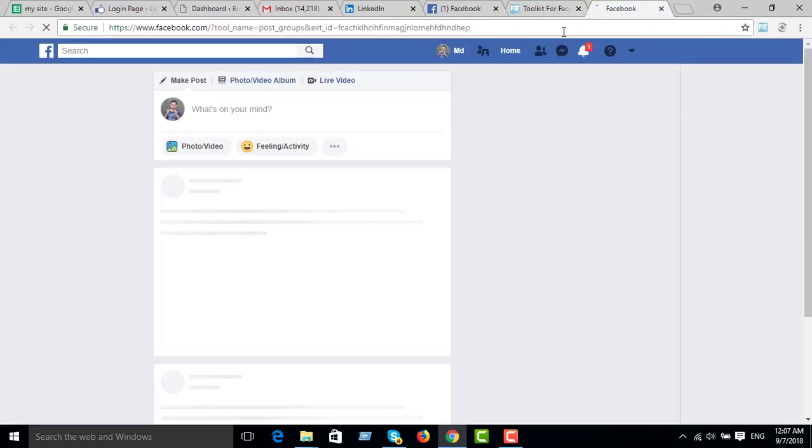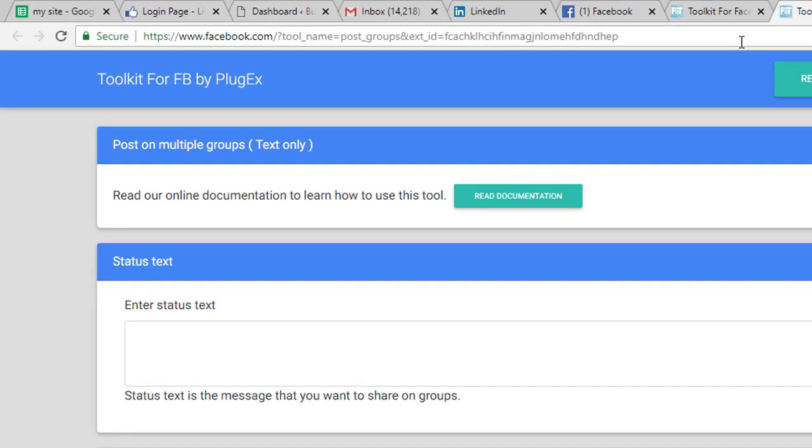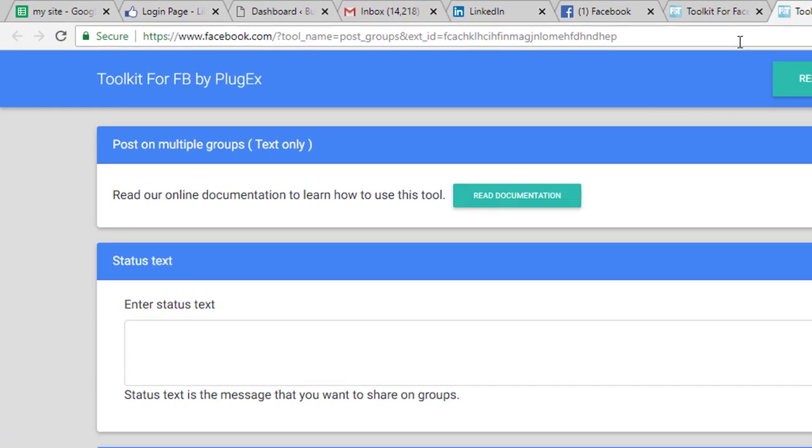It will take more time. If you have a good net speed, then it will be done automatically.